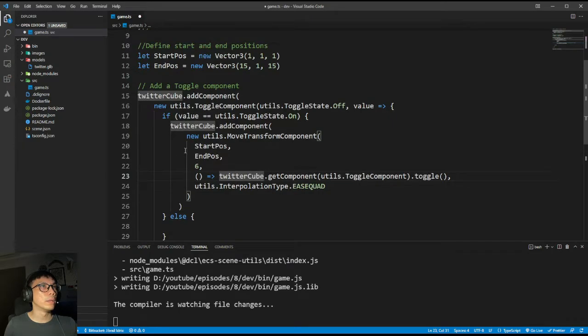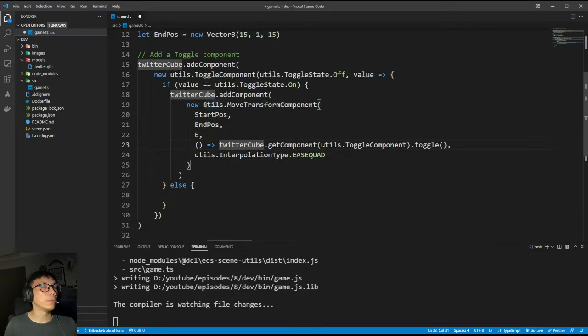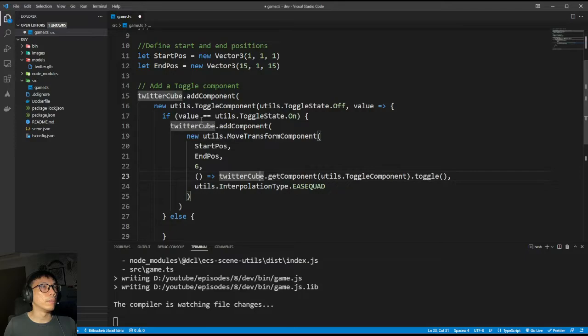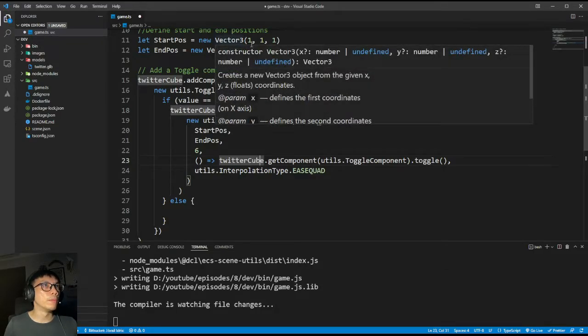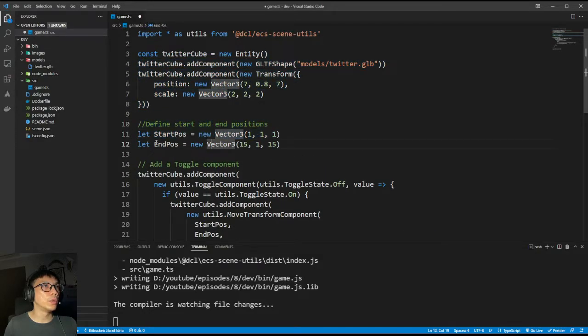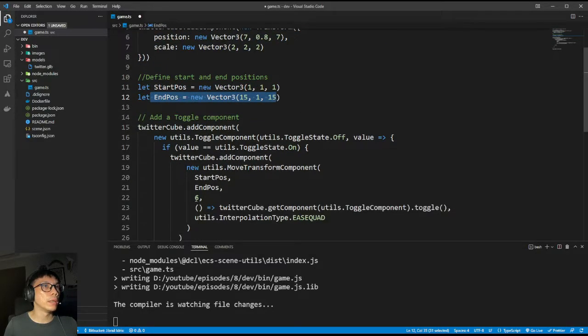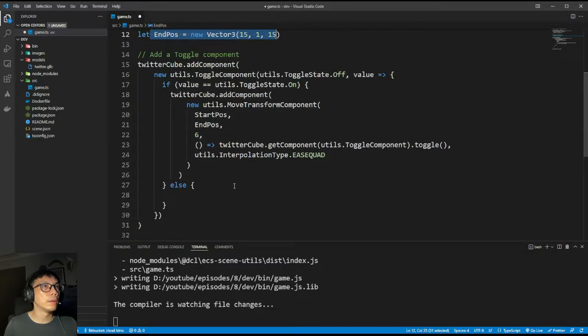Okay, so this bit of code should make the Twitter cube move from this start position to this end position, and then when it reaches its destination, it will toggle to the off state. So okay, let's implement the off state.